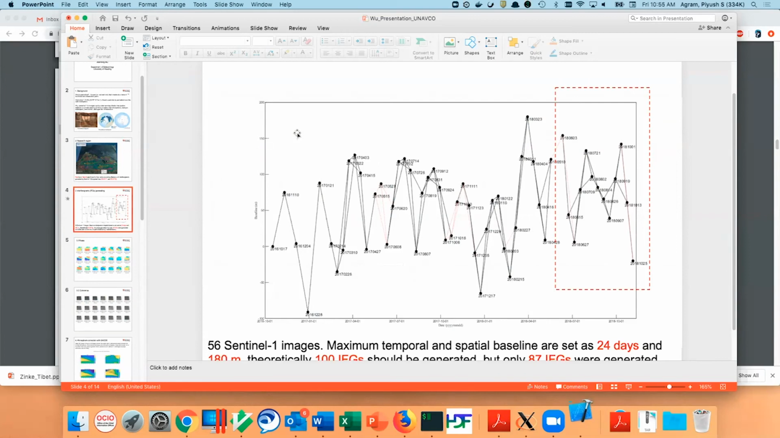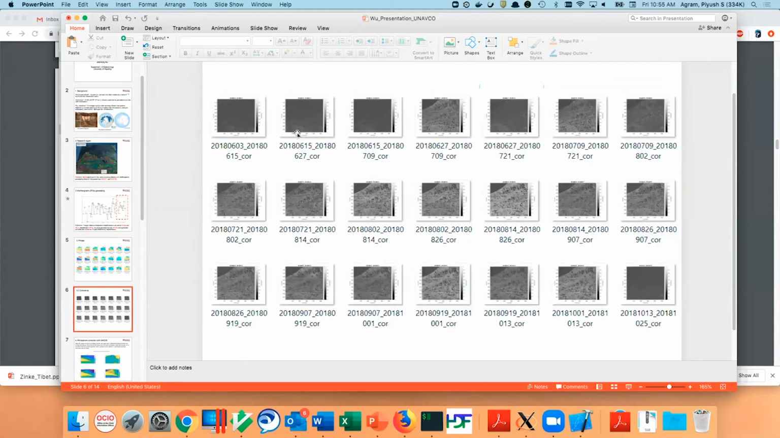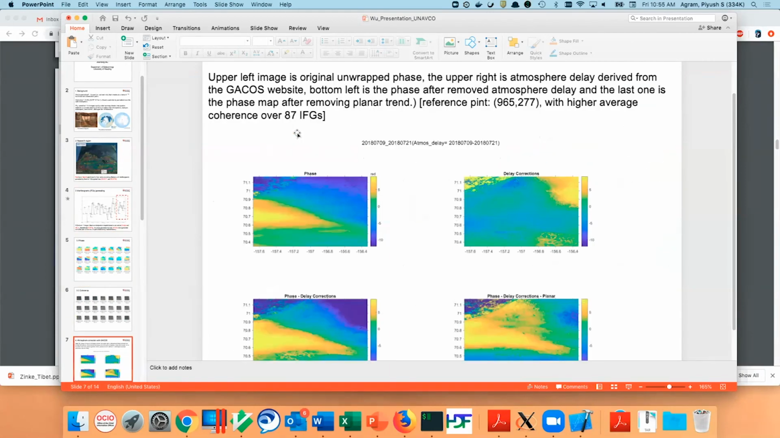So the question was, how do you remove the atmospheric noise? Actually, because it supplies the code and the atmosphere delay. So if you got the output from the ISCE, you just apply it.